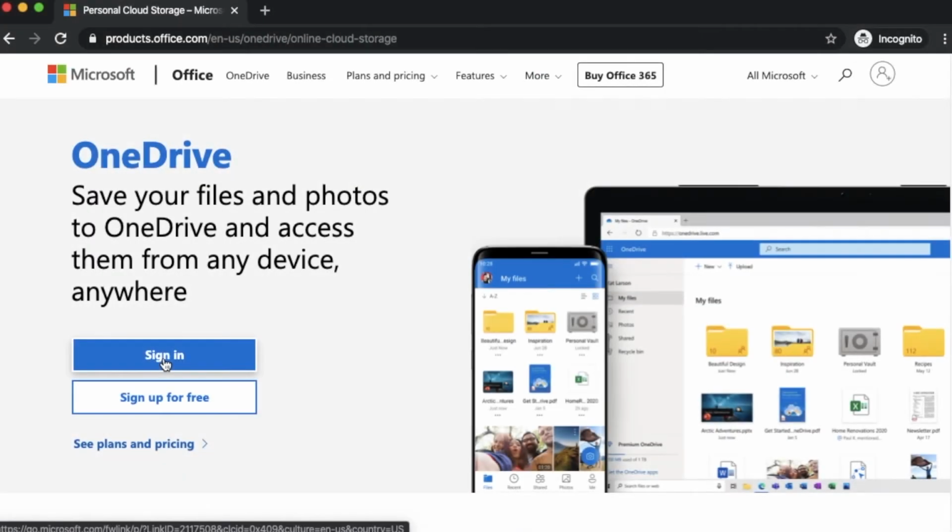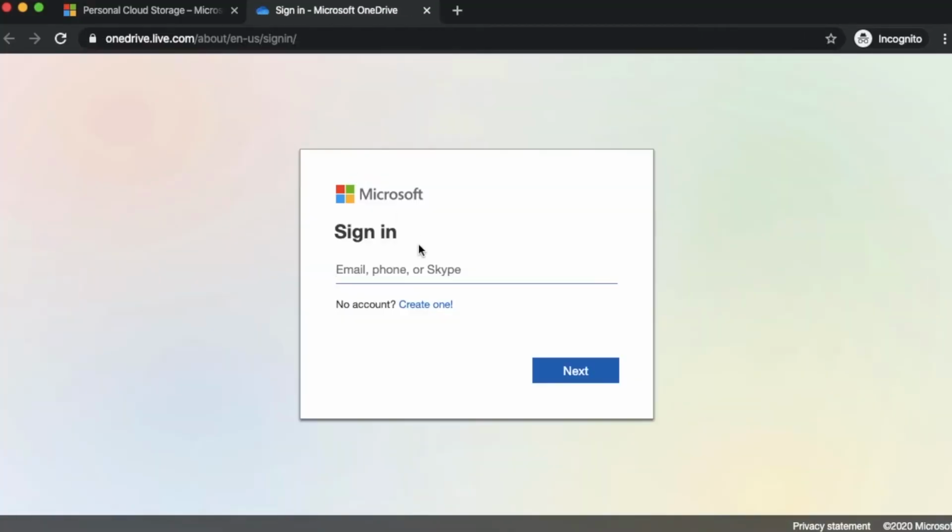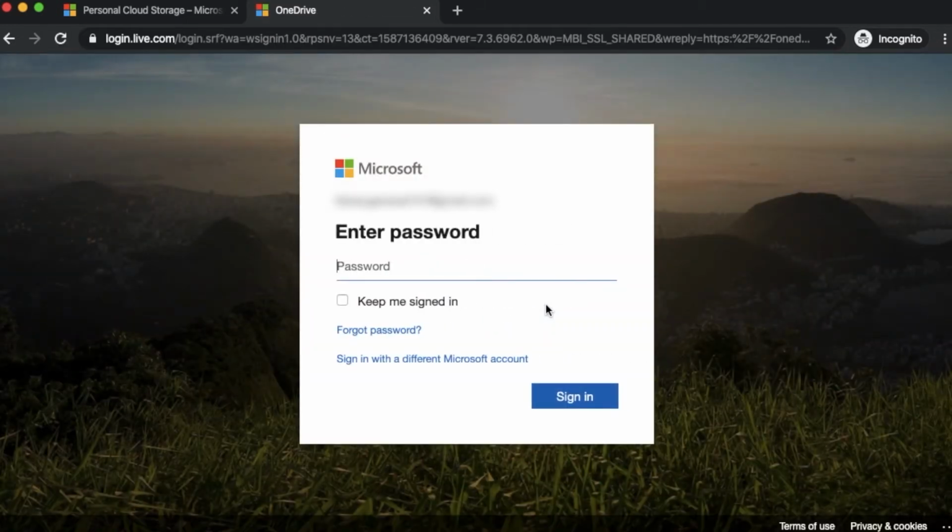Click on our sign in button. It's going to take us to the next screen where I can enter the email address associated with my Microsoft account. And again, if you have not already signed up for an account, you can click here to create one, and it'll have you either create an account using an existing email address or by creating an Outlook account for yourself.